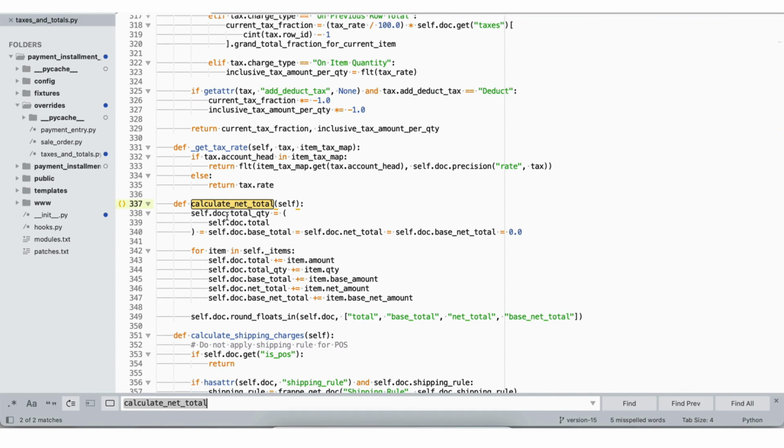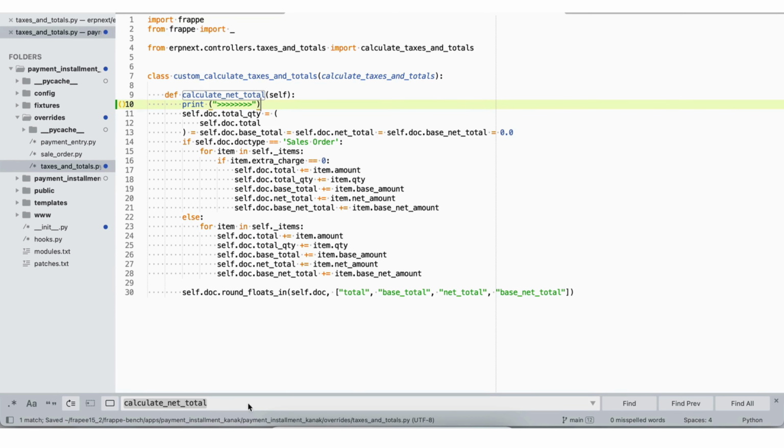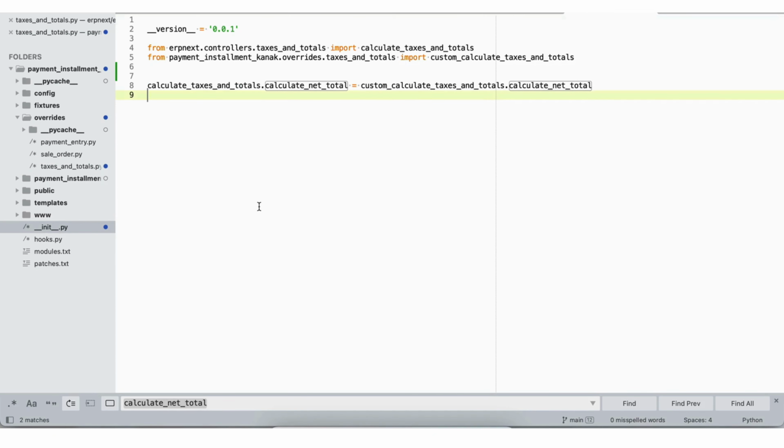Now for that, in my custom application I created one file, taxes and totals, and I created my custom class. I import the main class of the controller here, and then I override the method. Here I used my custom logic and I just print some text. Then, in my application's init file, I import the main class of the controller, calculate taxes and totals, and then I import my custom class.